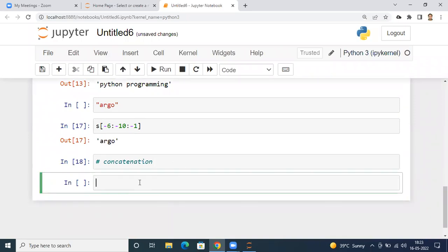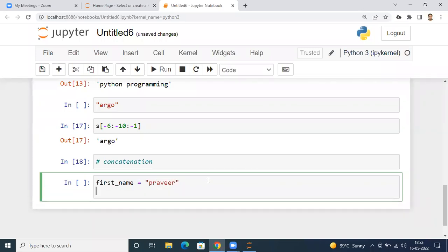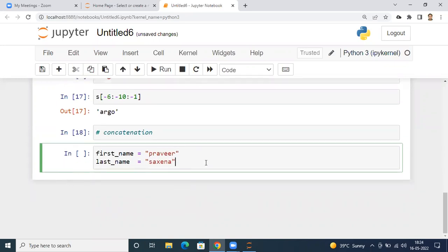What is concatenation? Simple to understand: just joining two strings together. For example, I have a string known as first_name, and I mention my name, Praveer. I have one more string known as last name, and my surname is Saxena.